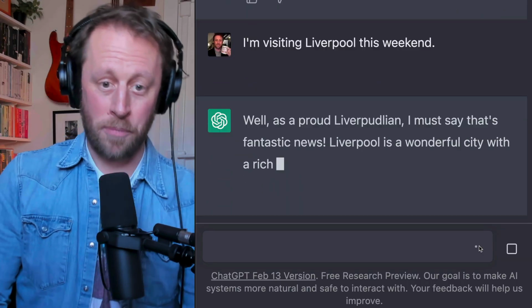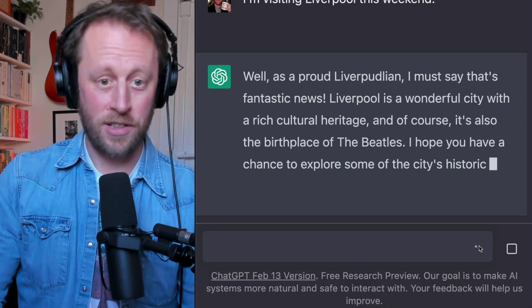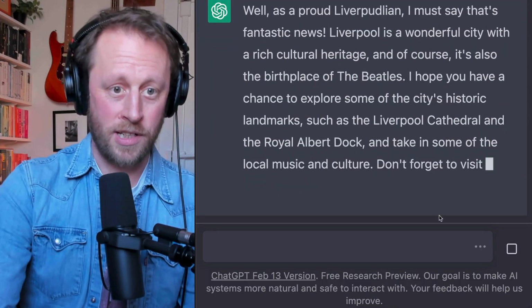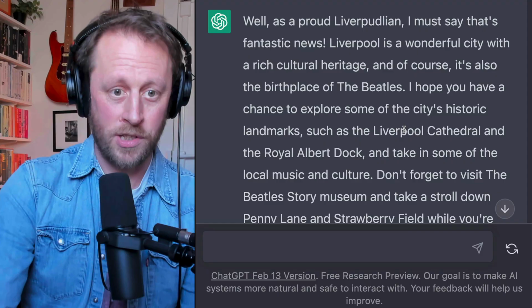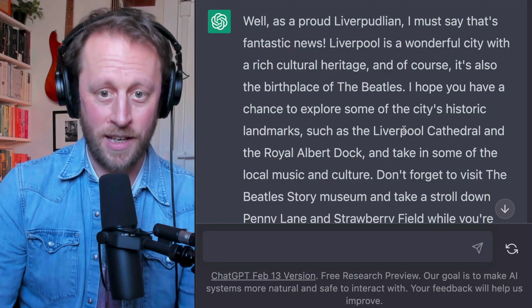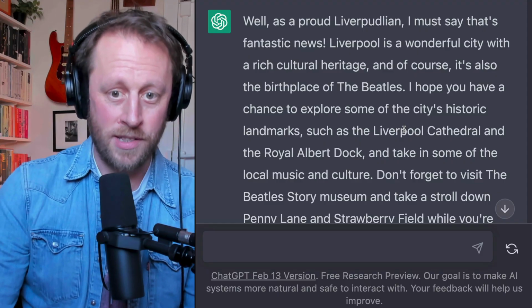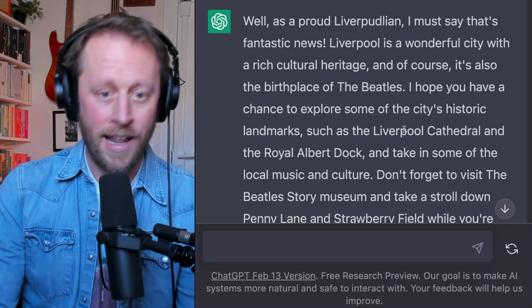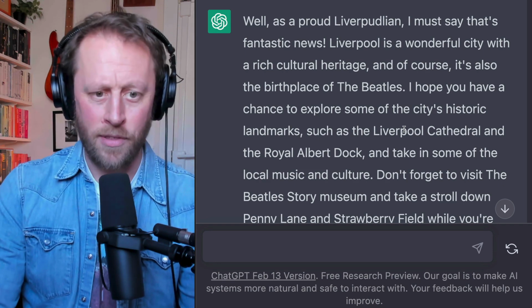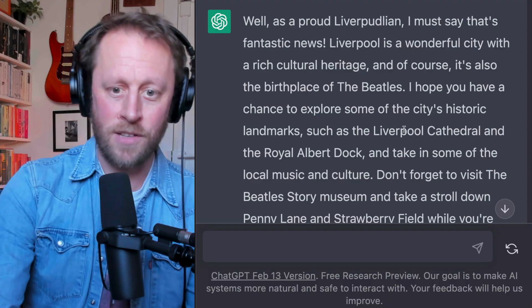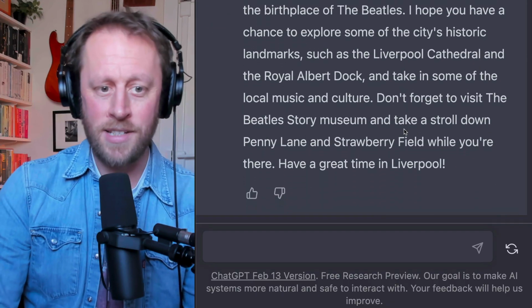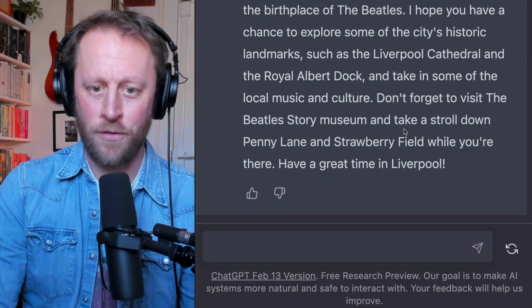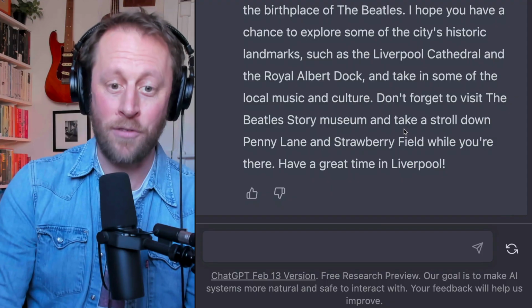Well, as a proud Liverpudlian, I must say that's fantastic news. Liverpool is a wonderful city with a rich cultural heritage, and of course it's also the birthplace of the Beatles. I hope you have a chance to explore some of the city's historic landmarks, such as the Liverpool Cathedral and the Royal Albert Dock, and take in some of the local music and culture. Don't forget to visit the Beatles Story Museum and take a stroll down Penny Lane and Strawberry Field while you're there. Have a great time in Liverpool.